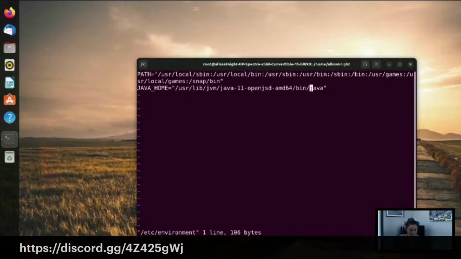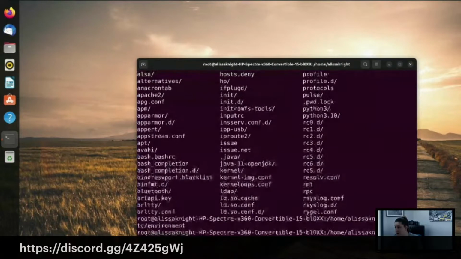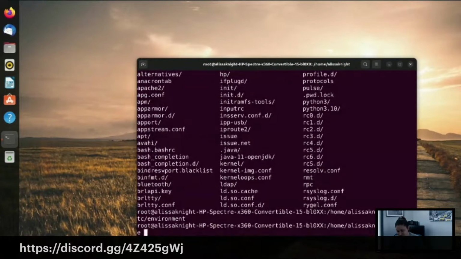Oops. I guess I'm a little mistypo today. I've got a typo there, sorry. Java 11 OpenJDK amd64 /bin/java. The life of moving from an Apple keyboard to a PC keyboard. Keys are in different locations.